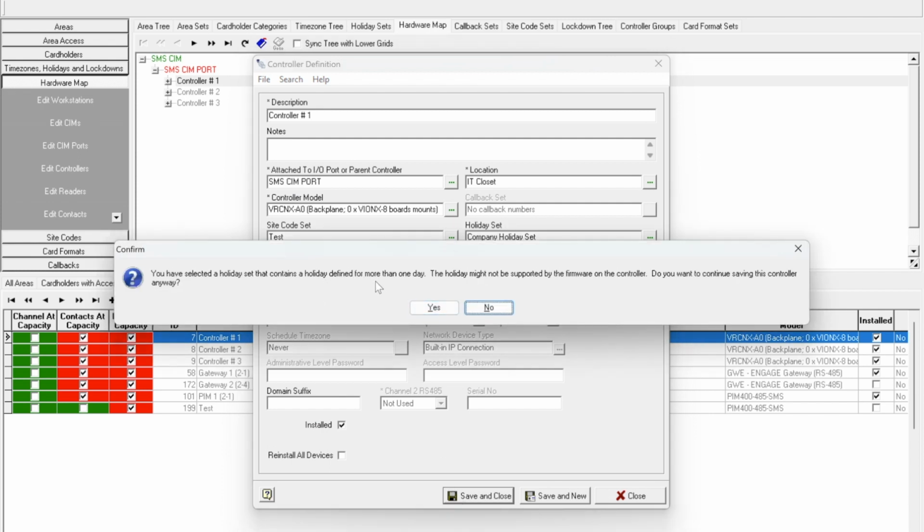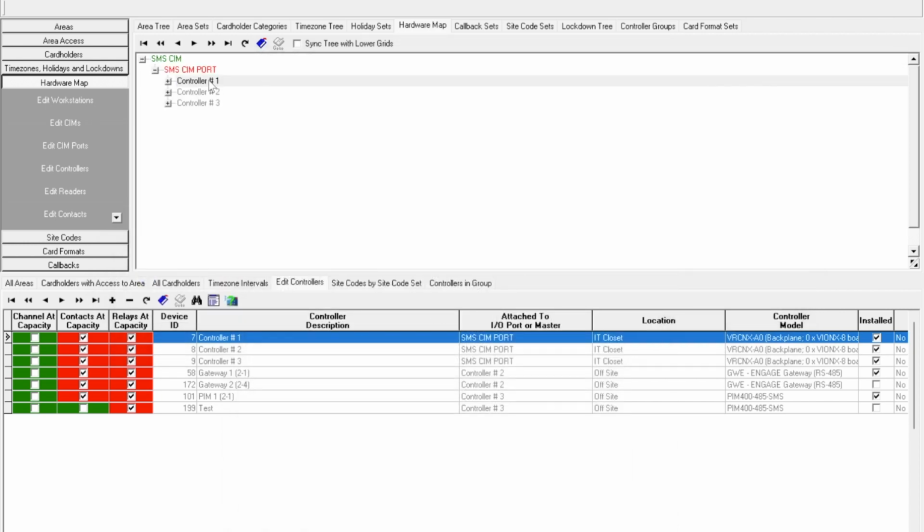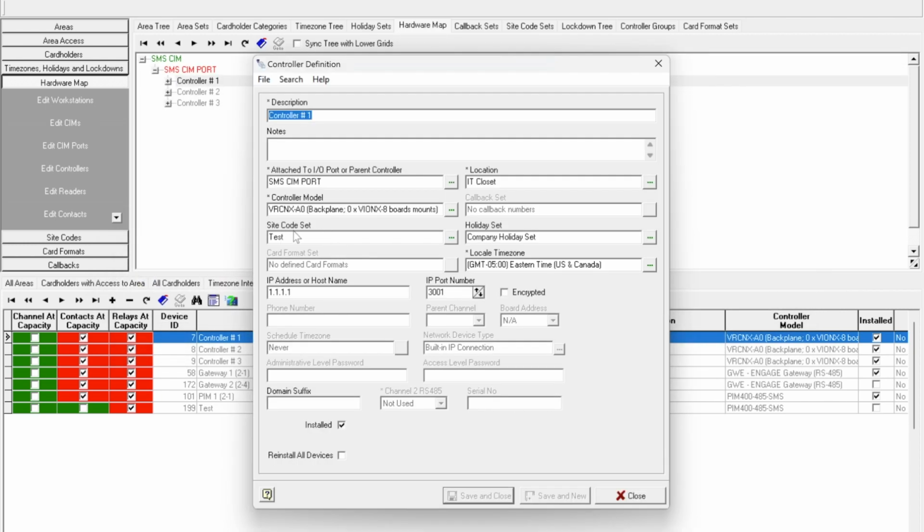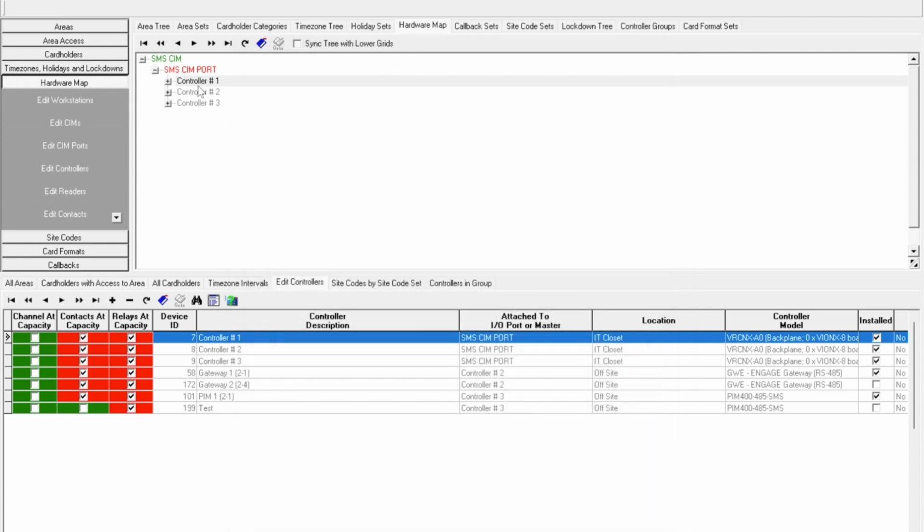This message will pop up if your controller hasn't communicated with the system previously. This system is not a live system, so none of these controllers or interfaces are communicating. If your system is live, it is communicating, this box won't pop up because it can verify that it is a VRCNX-A board. Mine cannot, so I get this message saying, do I want to continue anyway? I'll say yes. And now this site code set is applied to that door. So you can apply different site code sets to different controllers.